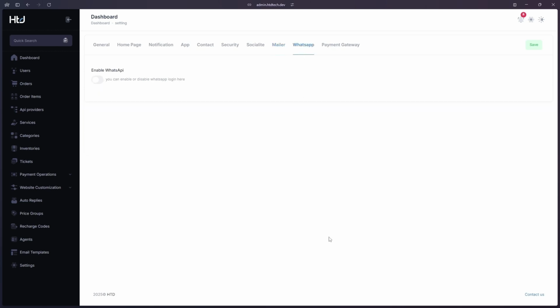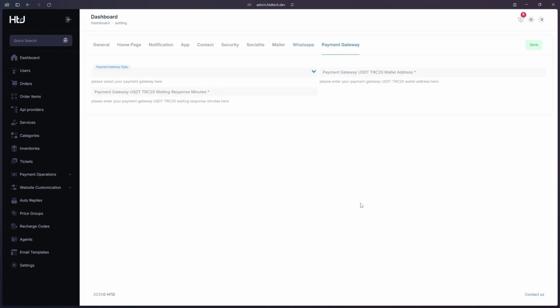WhatsApp section. Configure WhatsApp notifications by filling in the necessary details. Payment Gateway section. Enable USDT TRC20 payments by providing the admin's wallet address and setting the time limit or number of attempts allowed for users to complete a payment.